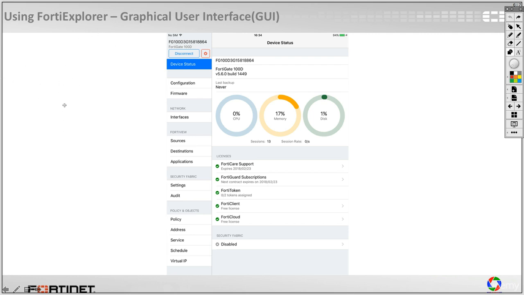So again, on the left side you have all the possibilities that are available for you to configure from the iOS Forti Explorer application.